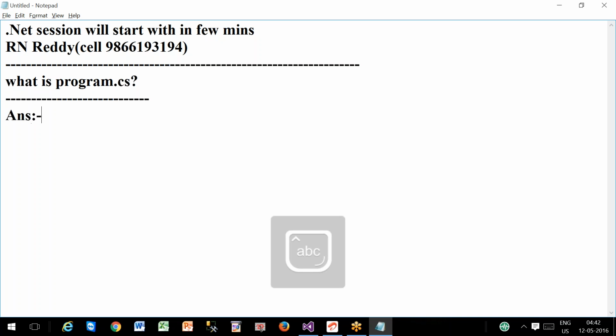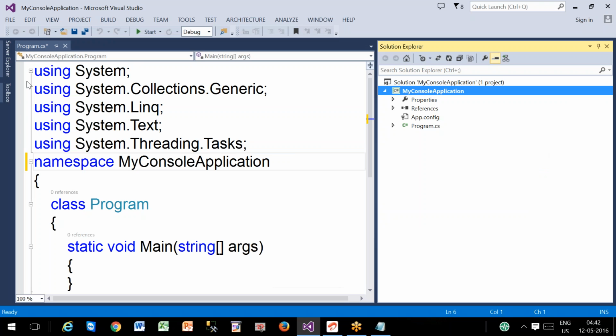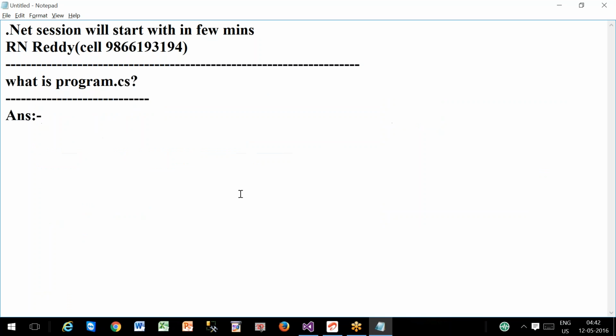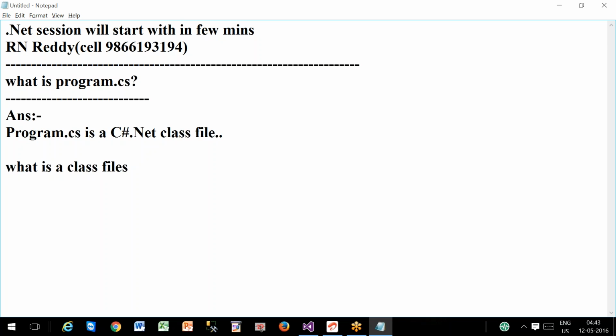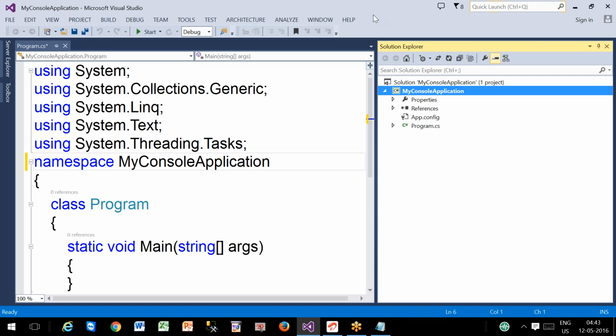Program.cs is a C#.NET class file. And what is a class file? We have to understand what is a class file.